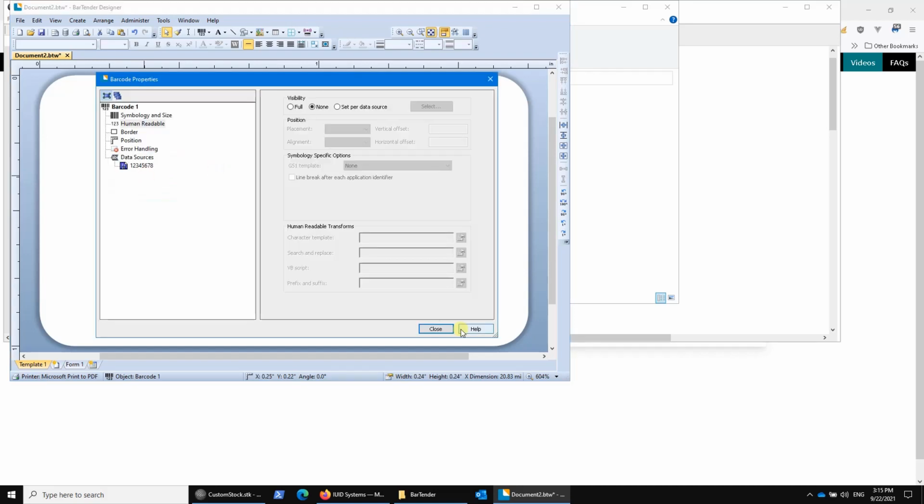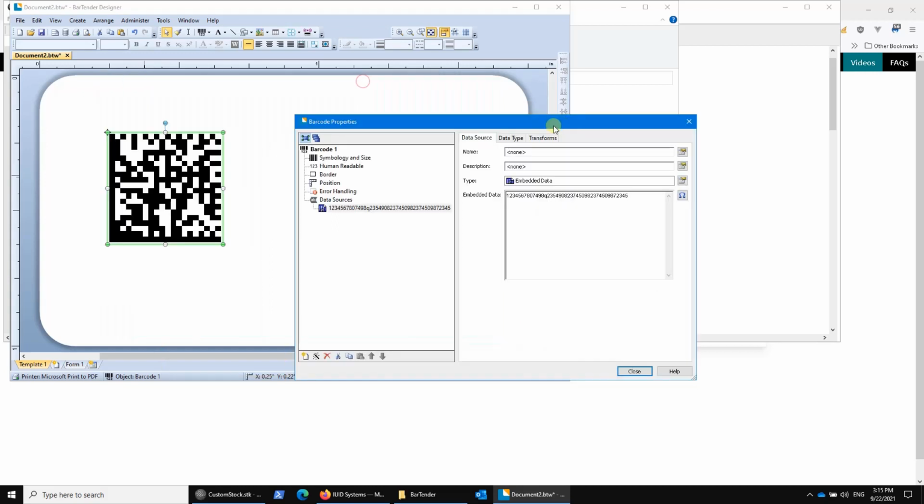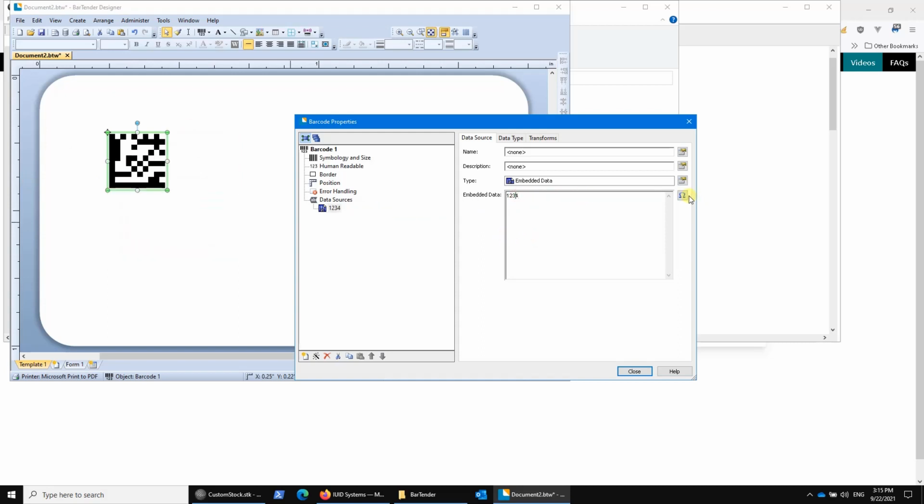Boom, boom, right? So I have a data matrix code, and I can put lots and lots and lots of data in here. And as you start typing, things grow in size. So that's not really how we want to throw all of this stuff into a UID barcode. We want to put them in pieces.